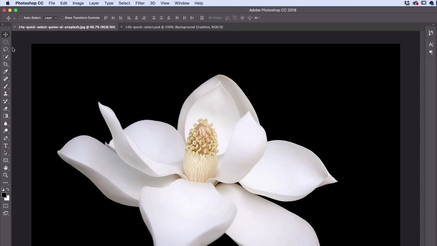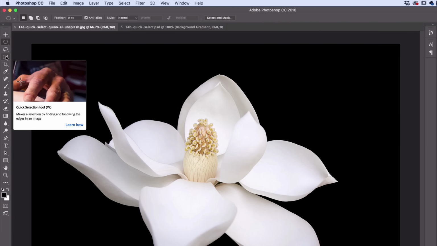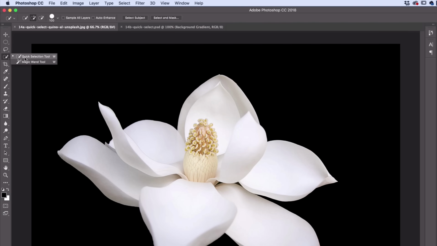In an earlier tutorial, we used the really basic Marquee selection tools. Now we're going to use probably the most universally useful one. It's the quick selection tool. If you click and hold down, you might be using the magic wand tool, which is fine, but it's not as good as the quick selection tool. Let's grab him.